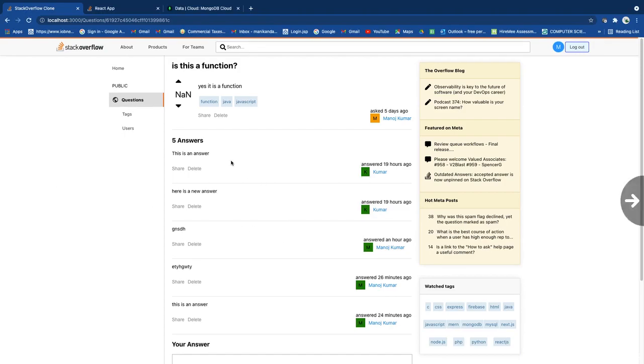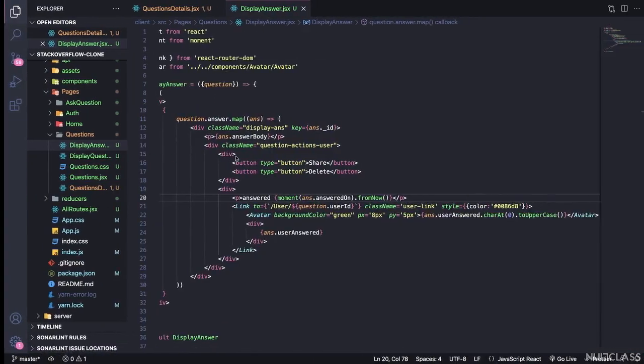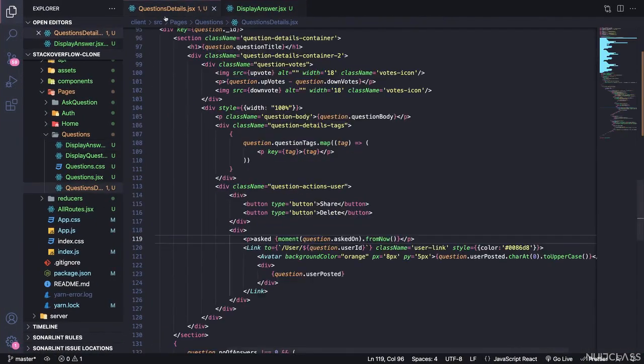So we will go to the coding part now. In here we will go to the question details. So where's the share button? You can see here's the share button.